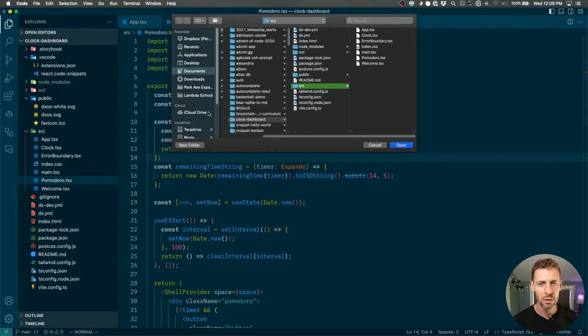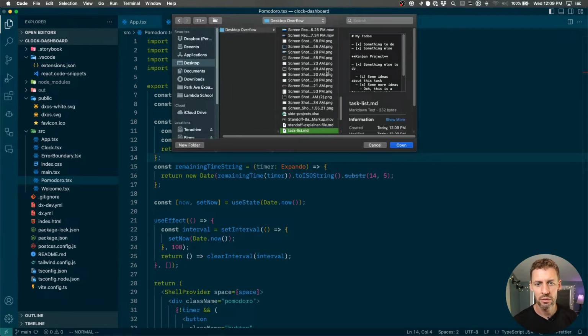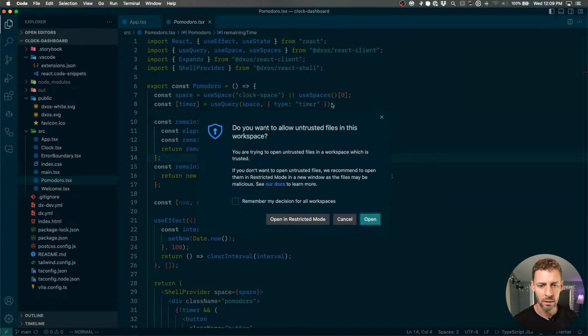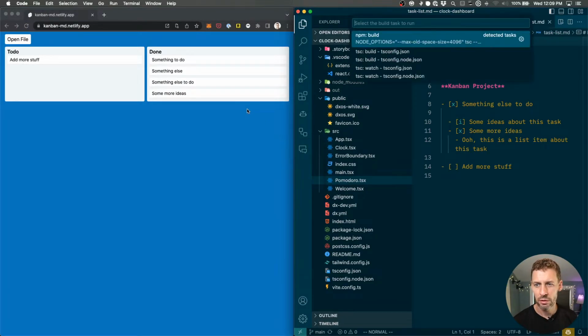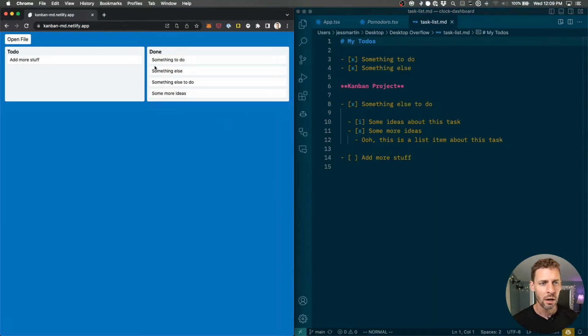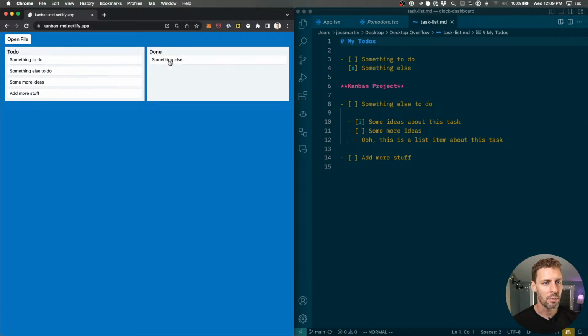Open. Desktop overflow, task list, open. All right, and then close that. All right, here we go. So yeah, you can see those things checking and unchecking as I'm doing this.